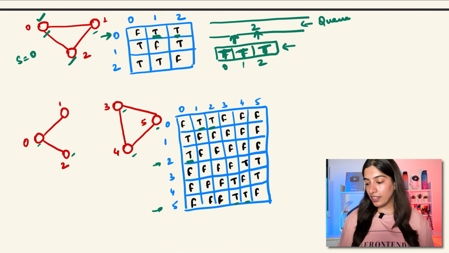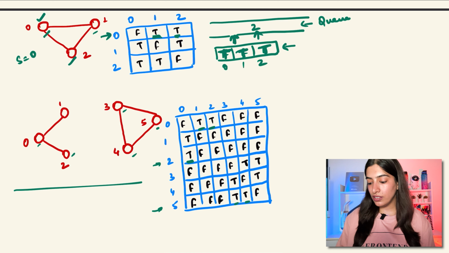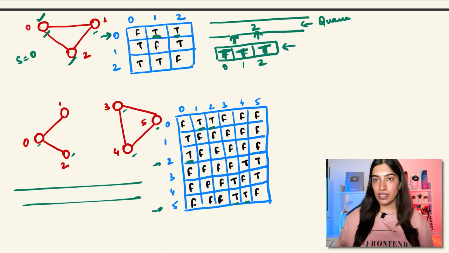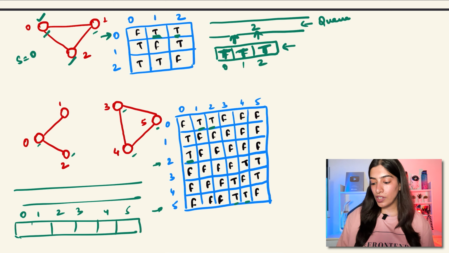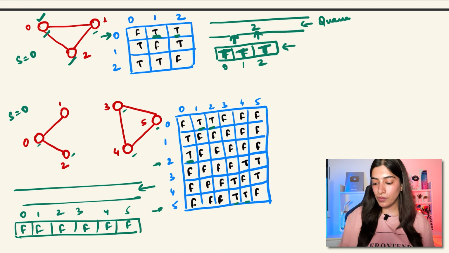Let's try a dry run for the second example as well. So again over here, we are taking a queue and we are taking a visited array. What will be the size of the visited array over here? It will be 6 because there are 6 vertices, right? So I am making 6 entries over here, 0, 1, 2, 3, 4, 5. And initially, I'm going to mark all of them as false because we have not visited any of them. Again, we are going to start from our source node, which is 0. We are going to put it to the queue, and I have marked it as true.